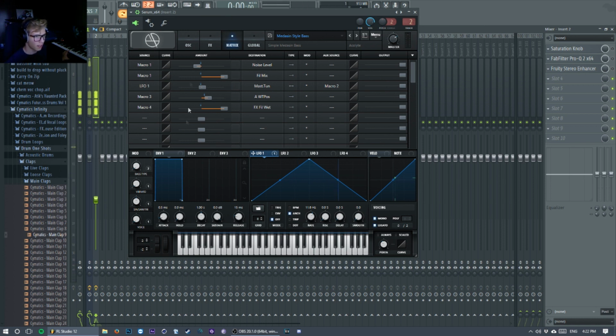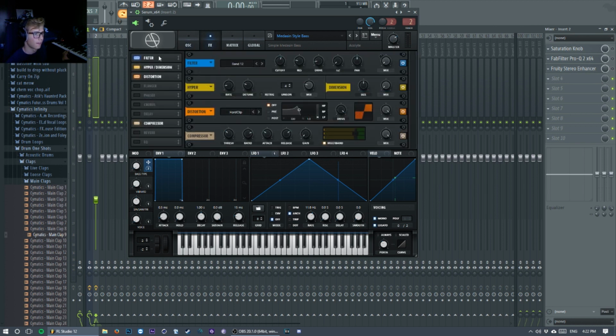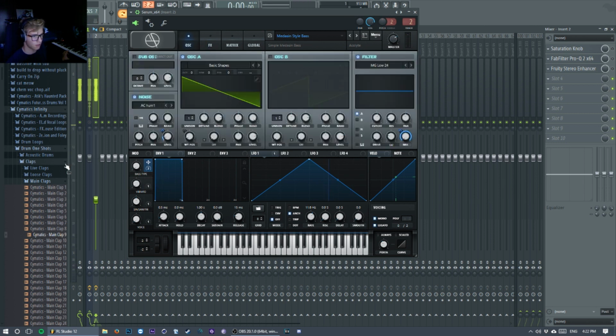Nice. Okay, next we've got macro 1. And so we've got it going down negative 20 on the level of the noise oscillator and going up 100% on the mix of the first filter. That's it. So you can see what it's doing here.